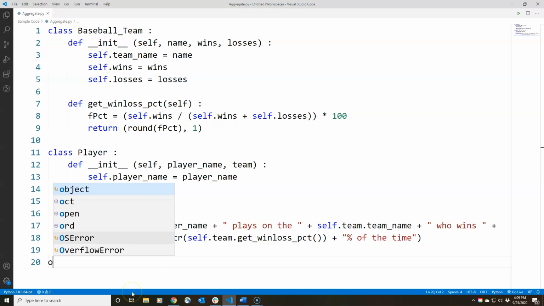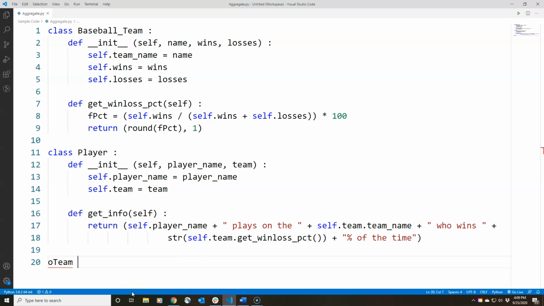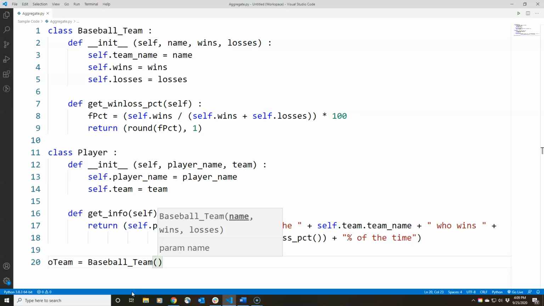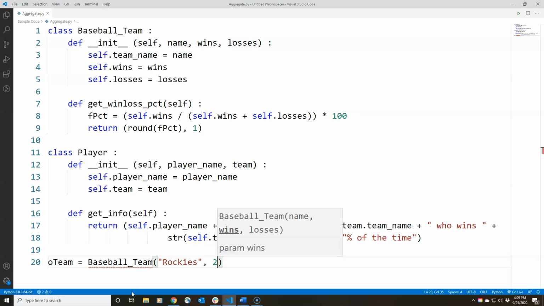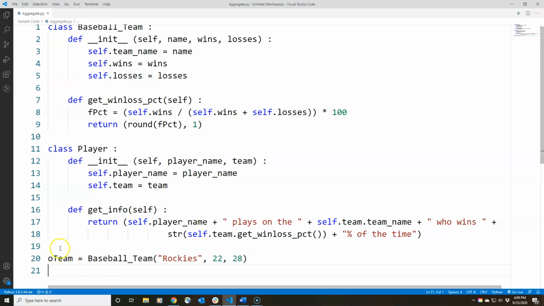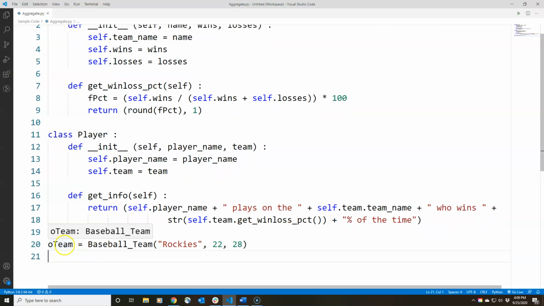Well, what we're going to do is let's go ahead and create a team object by calling the constructor. And remember, our constructor is looking for a team name. So we'll pass it the Rockies, and we'll pass it the number of wins, the number of losses. That creates a baseball team object. So this team object now has a team name, wins, losses, and access to that method.